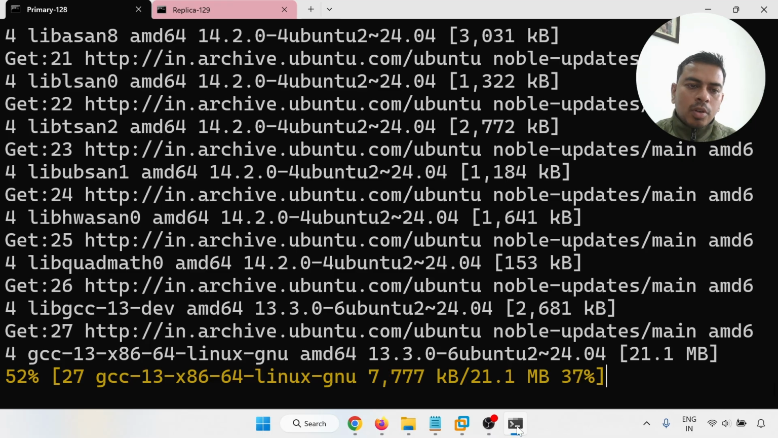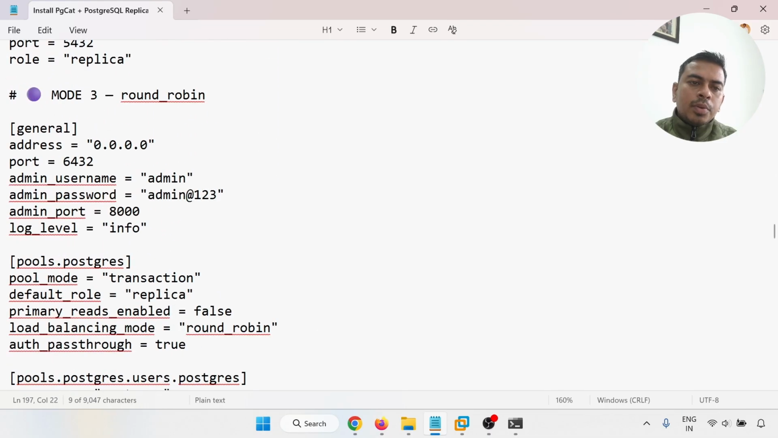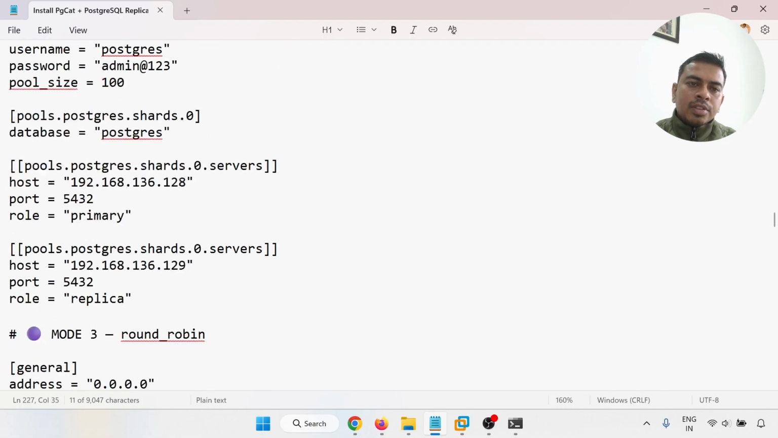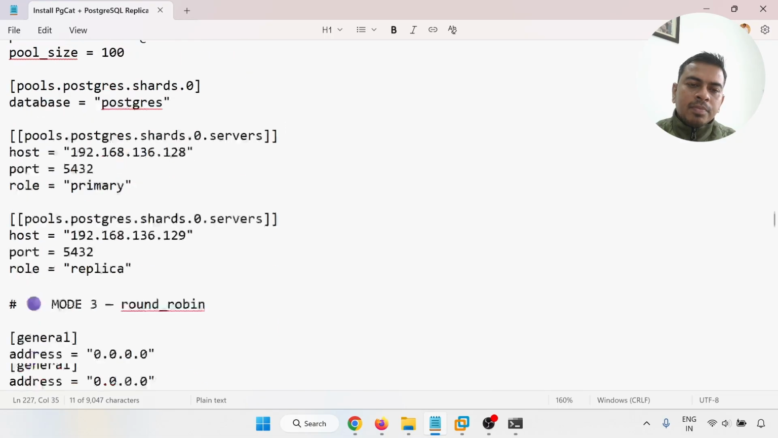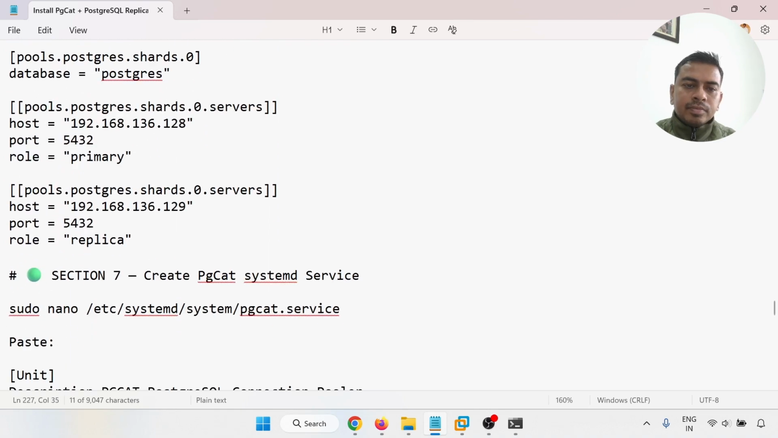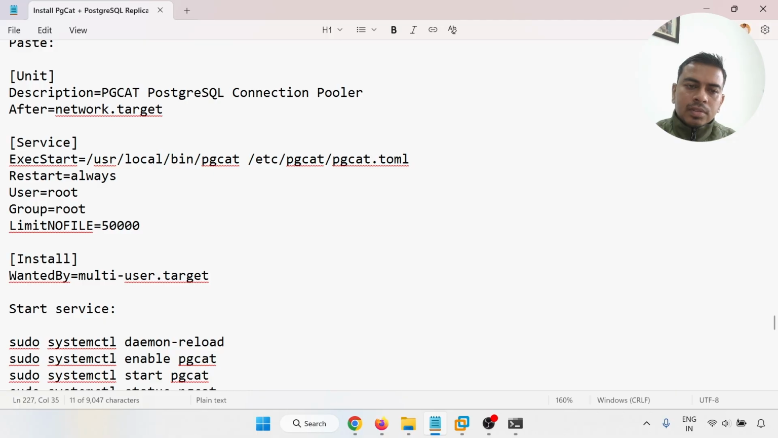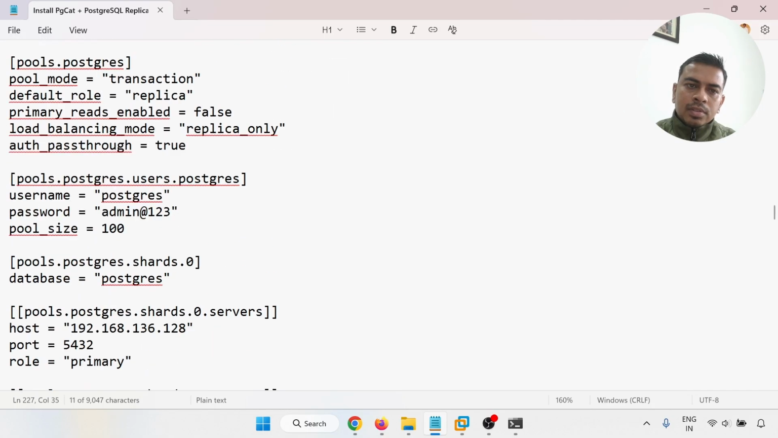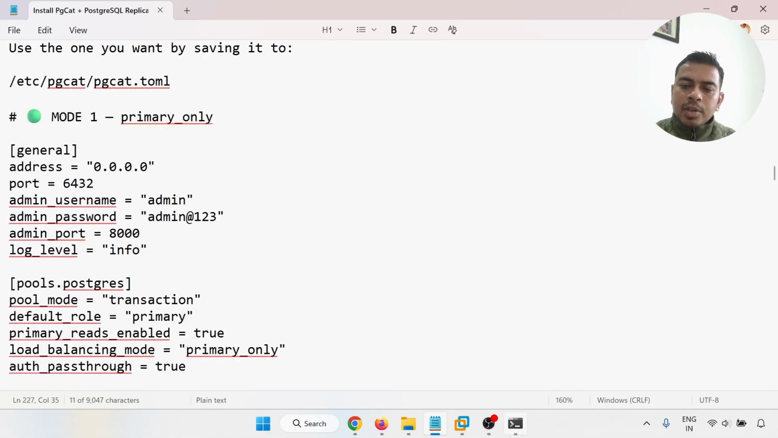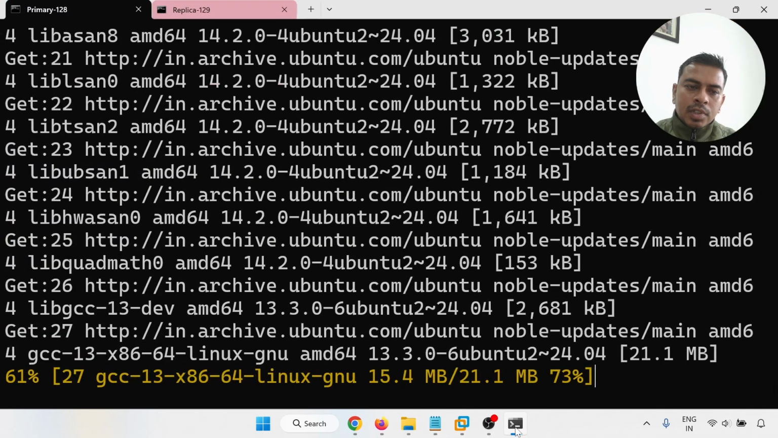Somewhat slow, not a problem. We'll just complete this one. If you go through the round robin also, here round robin is changed and the remaining things are the same. You can compare both, they are the same, and you can compare with the others also. So all are the same. First we'll test the primary only.